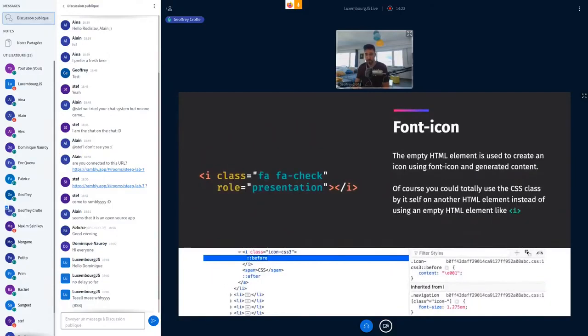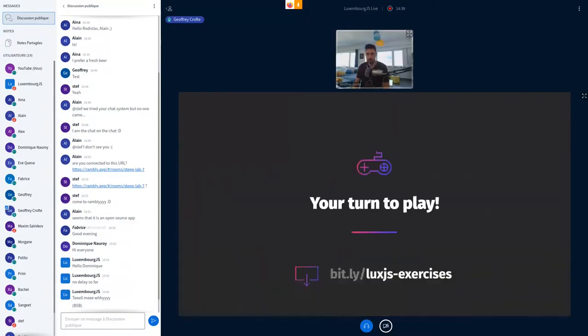Same for font icon. You may already know this HTML syntax. It simply adds a before pseudo element with a precise Unicode value and the font face with the right icon font to replace the Unicode by an icon. Okay, so it's done with pseudo elements.